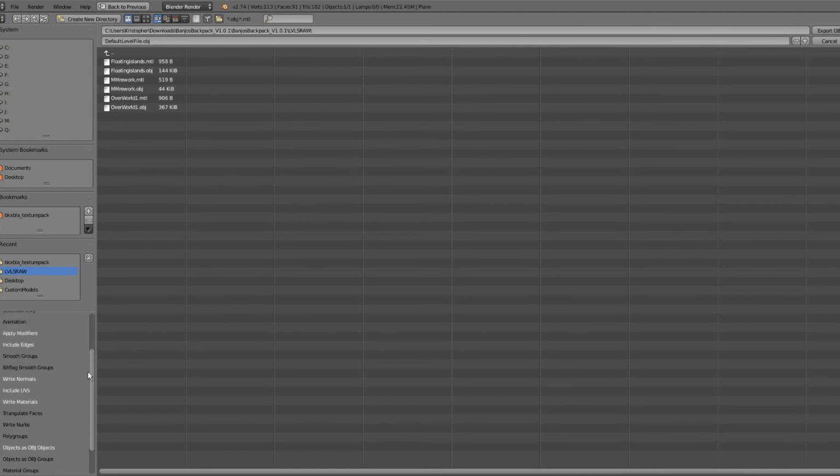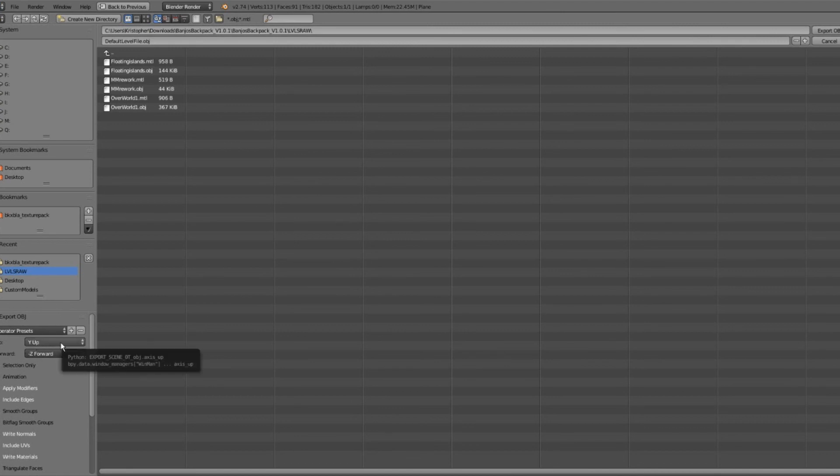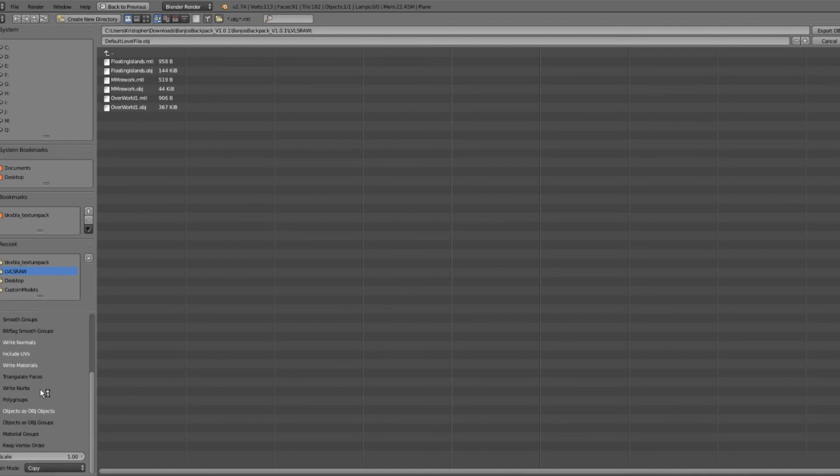Anyway, you want to make sure that forward is Z forward and Y is up, because in Banjo's Backpack, Y is up and not Z, and in Blender, Z is up and not Y. So you want to make sure it's set up as Y up, which is the default, so you're good. So really the only thing you want to change is this. Make sure of the scale; the scale is changeable within Banjo's Backpack.